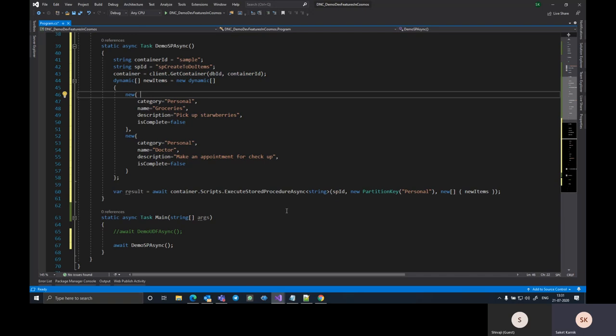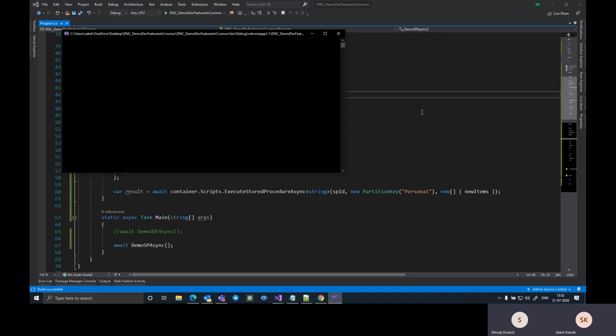Control F5. On the console, we are not going to get any output as we have not given any message here. Directly, it says program completed or something. And after that, on the portal, we can see the collection. It should have the two records added to it. Done, right? No error displayed here. It just says it is completed.